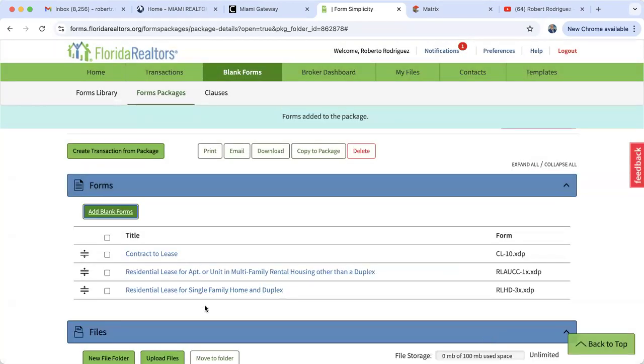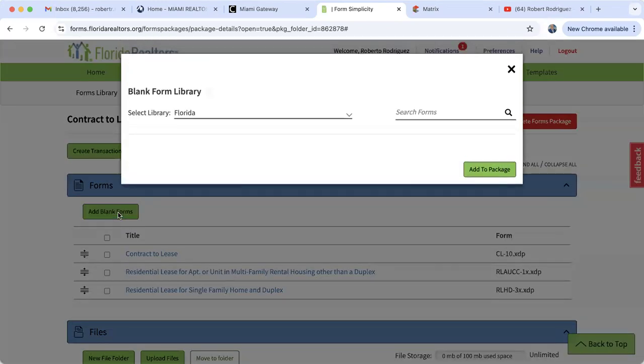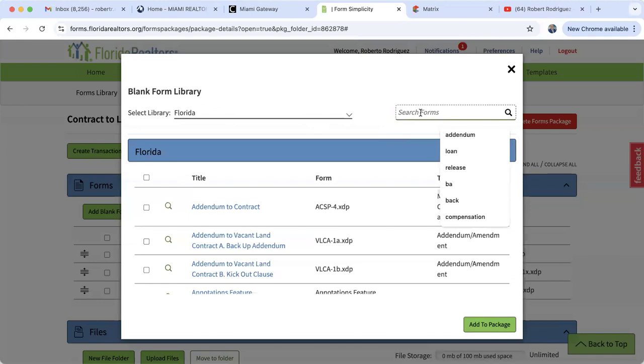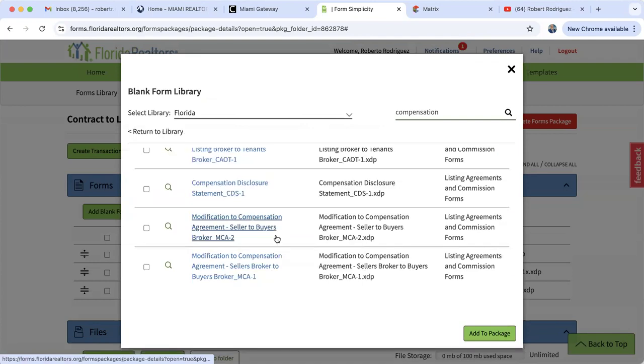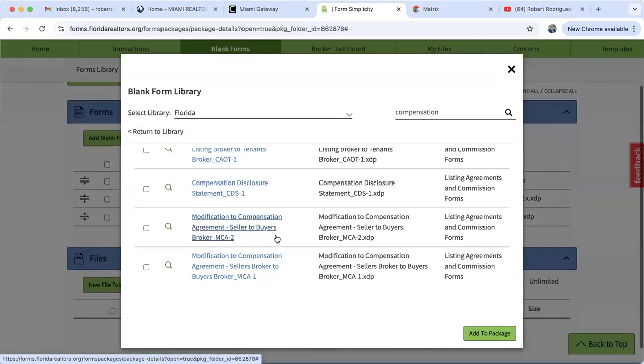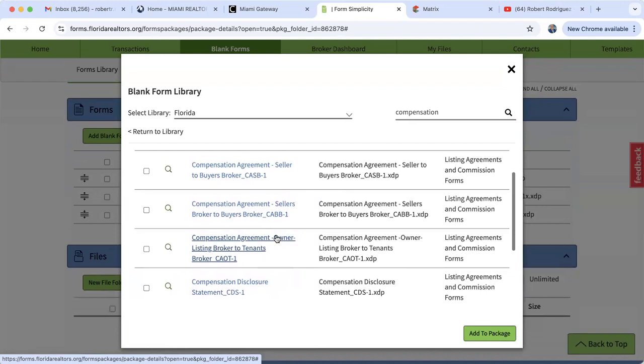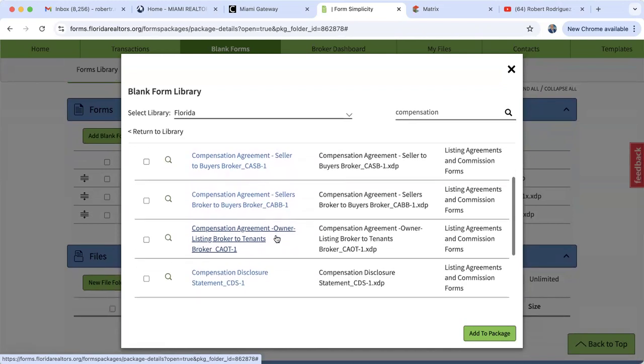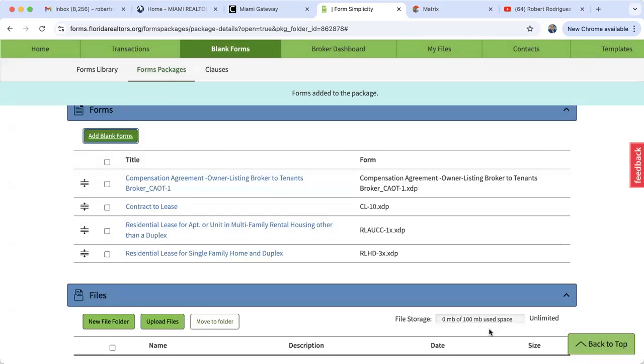Say you wanna add the compensation agreement. Then you're gonna click on add blank forms. And then right here, we're gonna go ahead and spell compensation. We're gonna search for it, and it's the compensation agreement, right, that we need when we're working with a tenant. So where is it? It's right here, owner listing broker to tenants. Select it and then add to package. You see how easy that was? You created your own package.